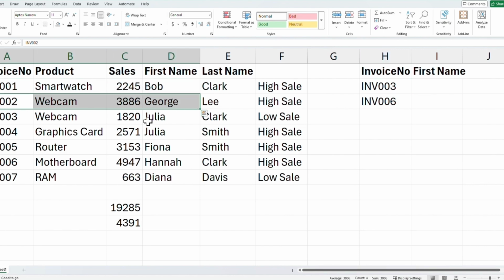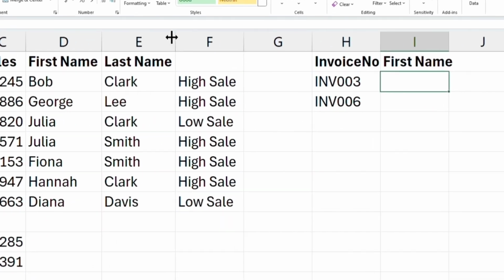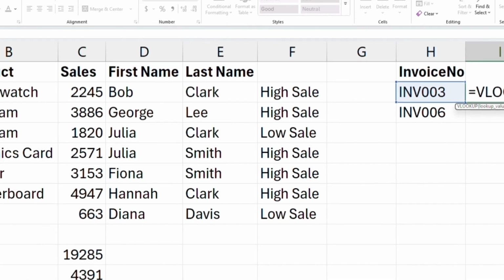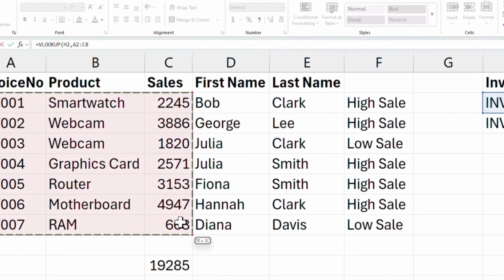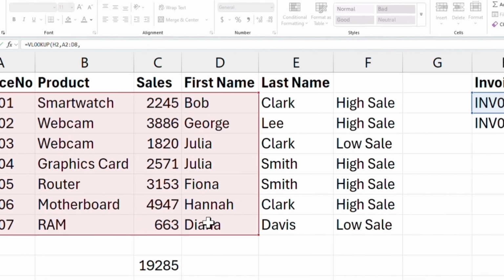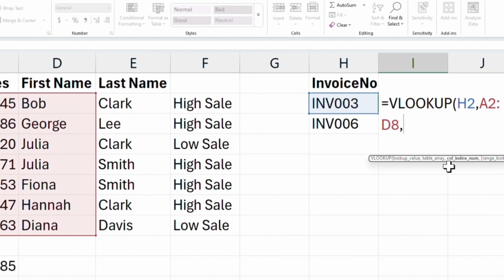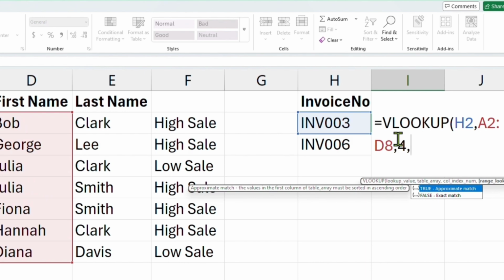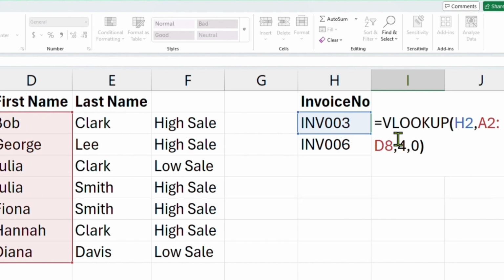To find this, I am going to use the VLOOKUP formula as equal to VLOOKUP, left parenthesis, lookup value, which is the invoice number in cell H2, then the range of the table where I want to look up that invoice number. So for that, I am going to select the table range A2 through D8. VLOOKUP will use this table to search the invoice number in cell H2, then comma, then give the column number. If I count the columns, it's 1, 2, 3 and 4, so we will enter 4, which is the column position to show the value for the matched invoice number. Then type 0 to find the exact match, close parenthesis and hit enter.